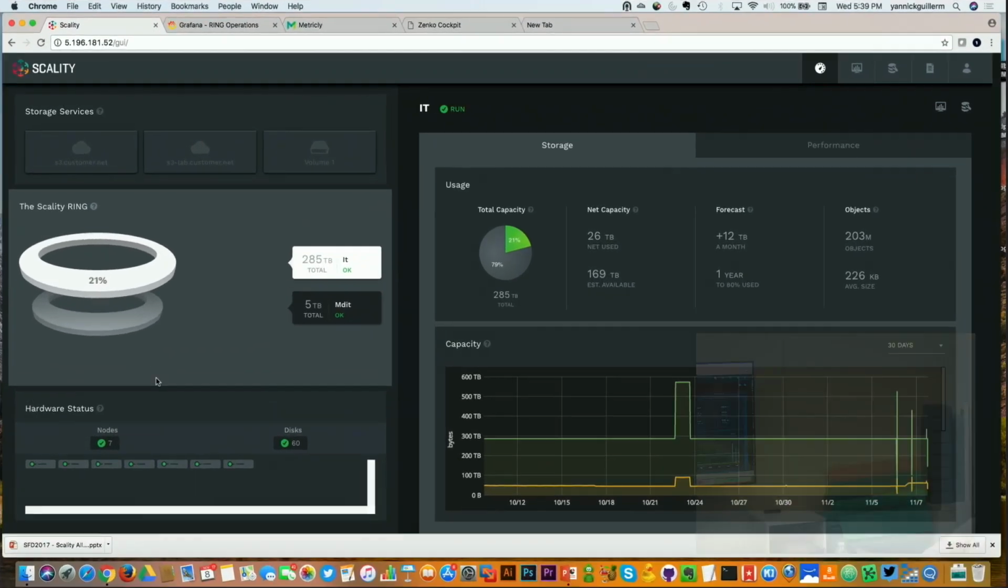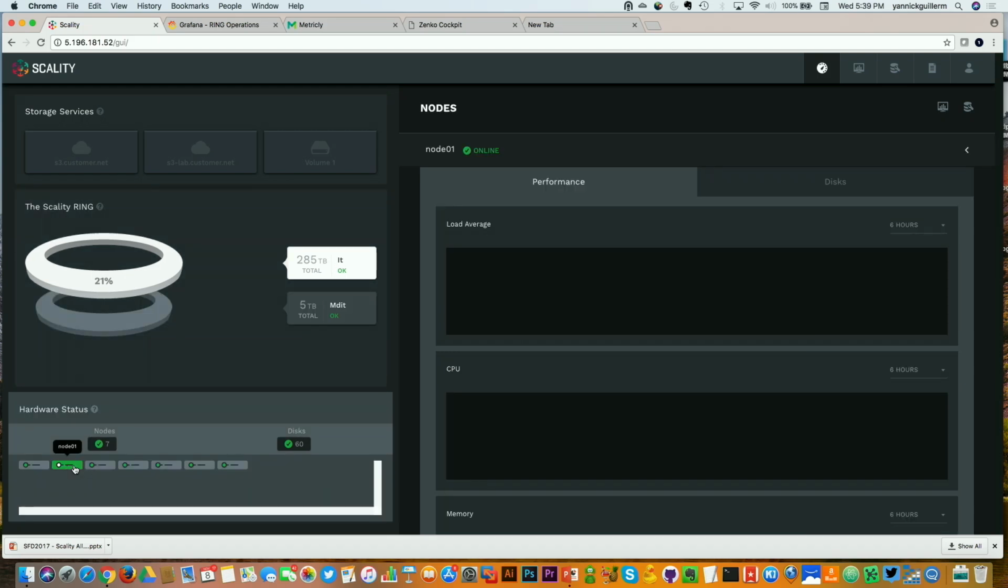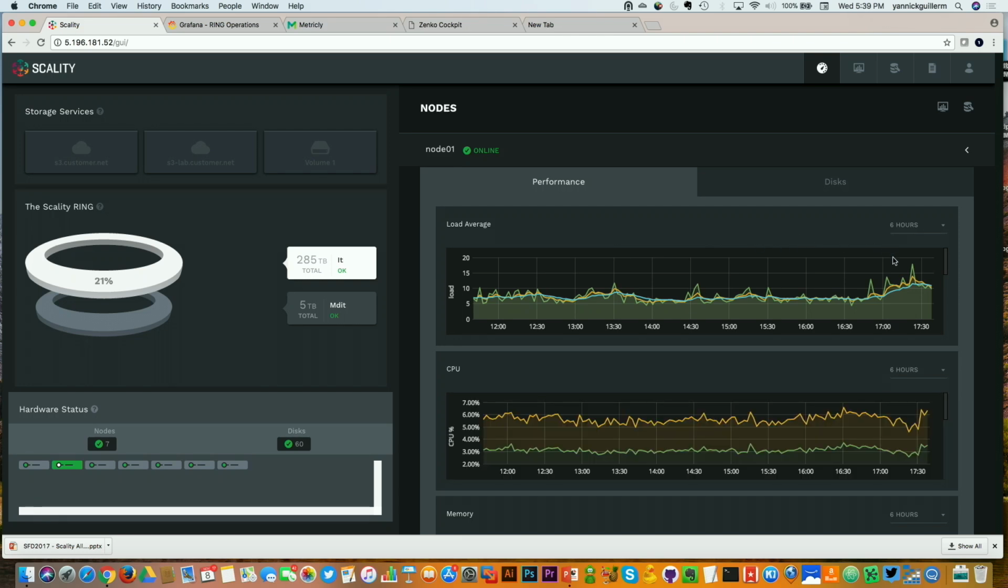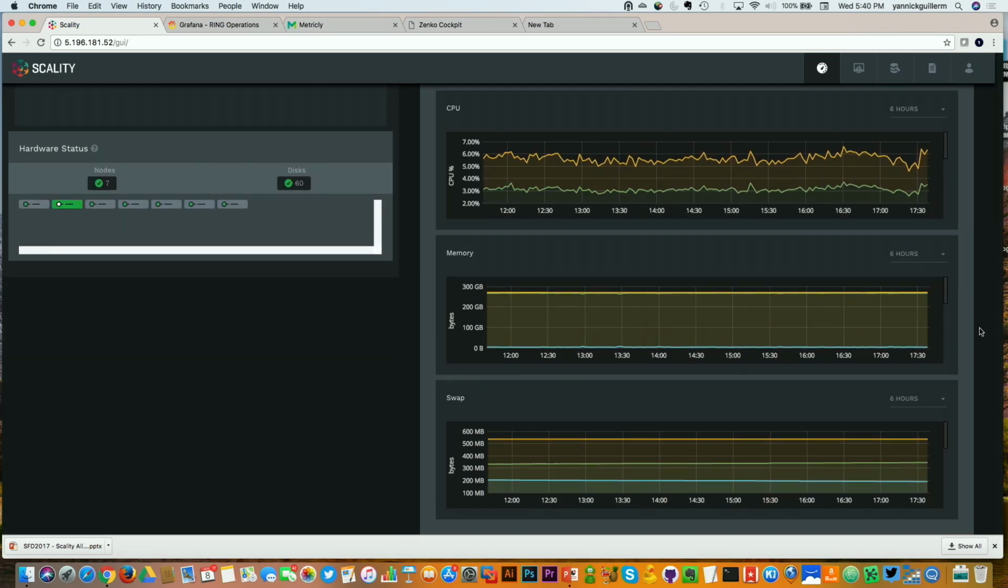And then you can dig into the node level. So if I click here, for example, it's going to give you a view, and it's going to be just a little bit slow because it's getting info from Paris. A view of, for example, on node number 1, information on load average, the CPU usage on that node. You have metrics on the memory as well.